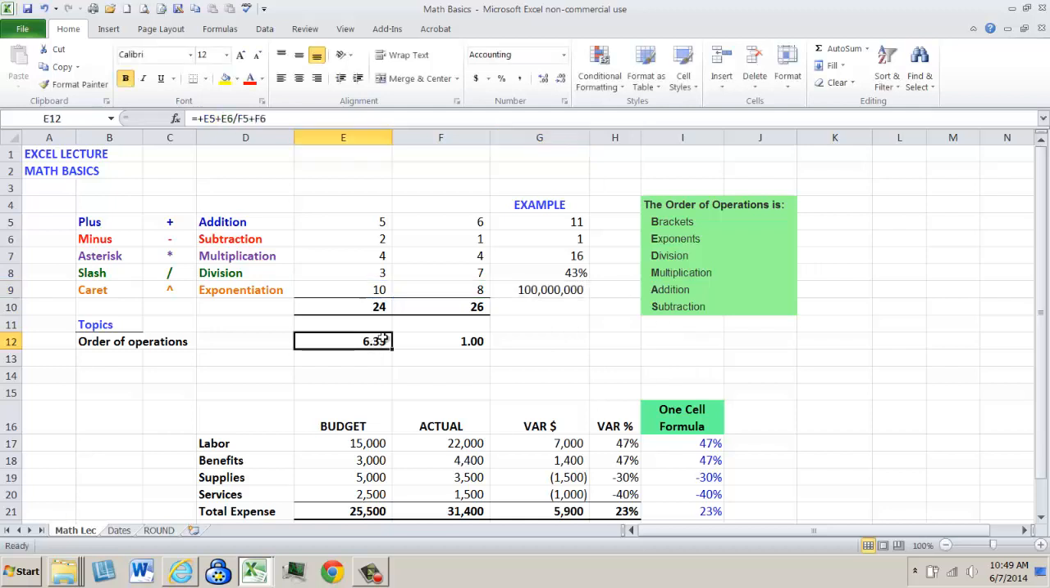Now let's do math so you can see the order of operation. In cell E12, I've taken E5 plus E6 divided by F5 plus F6. And notice that the order of operation based on my little cheat sheet over here is brackets, exponents, division, multiplication, addition, subtraction. So the formula is going to go and look and do E divided by F and then start adding.